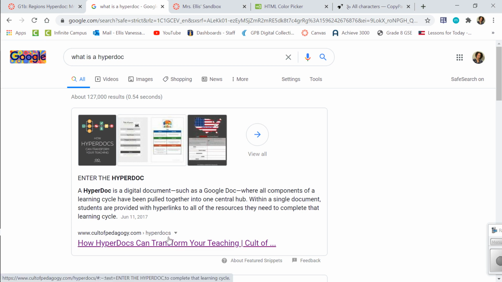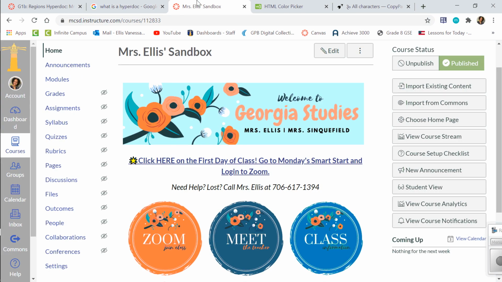I also encourage you to research different templates based on maybe your content or the learning cycle that you want students to complete, because no hyperdoc is the same. People personalize it, what works best for your style of teaching and what works best for students' style of learning. So that is hyperdocs. Now we're going to pop over to my Canvas.